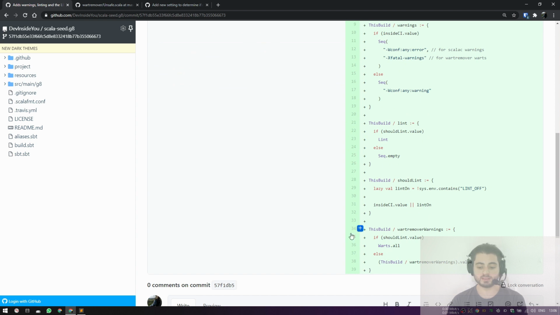And at the bottom is a similar thing for the WartRemover. If we should lint, then please enable all the warts. And a bit later, I'm going to show you how to choose them selectively and where all the warts are. And otherwise, just leave this setting alone. Just take the value, whatever the value was there before. Just keep the same value.